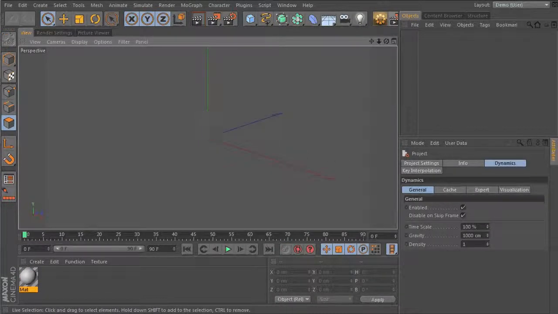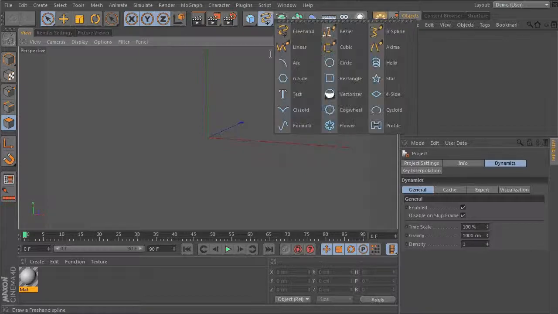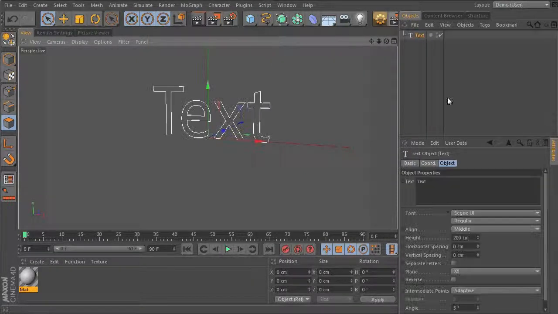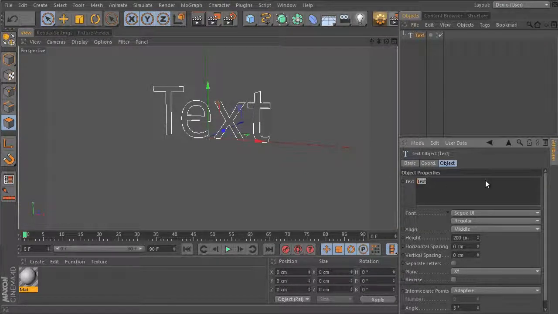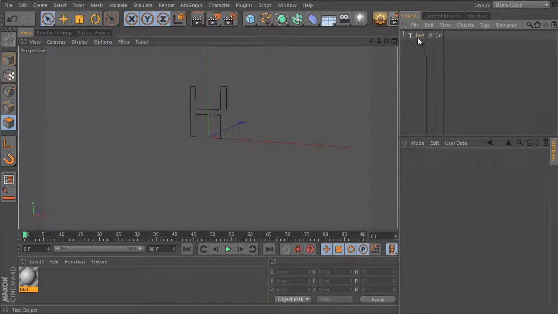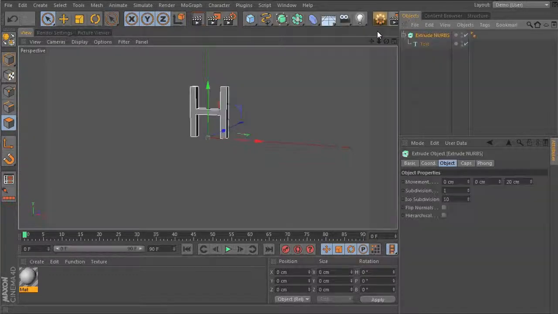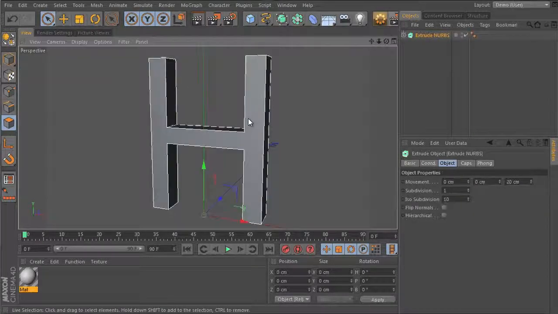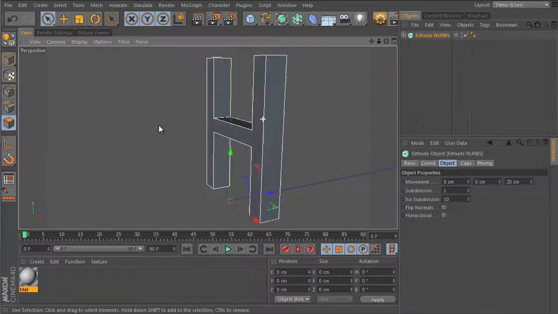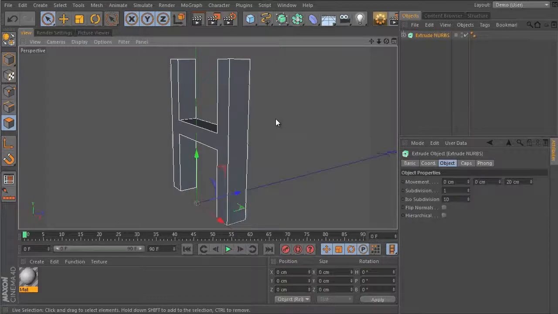Alright, Control N to start a new scene, and like I mentioned we'll need a text object, and we'll put the letter H on that. Really don't care about the font. We'll click the text object, hold down Alt, and add an extrude NURB. Okay, so that will give us the thickness we're looking for and the volume that we're looking for.